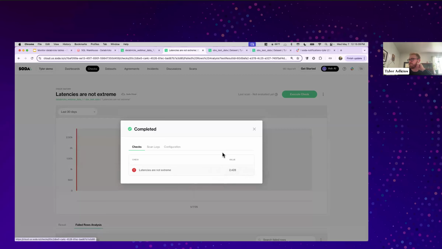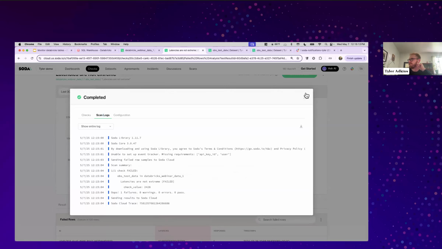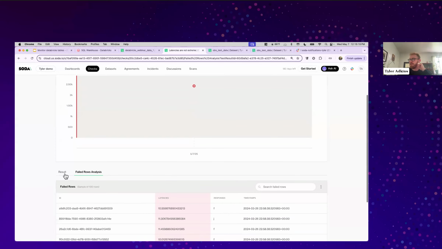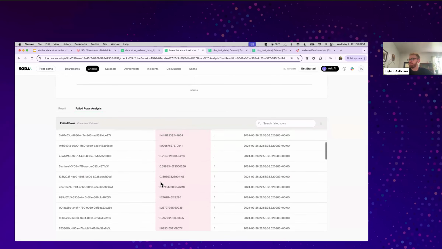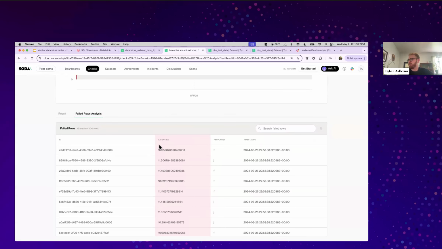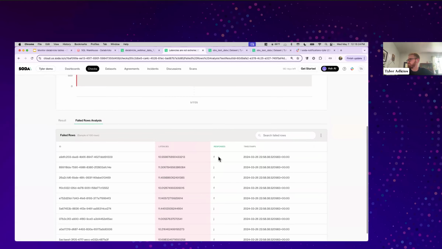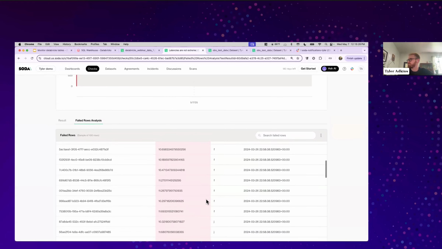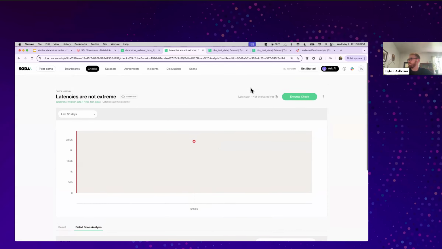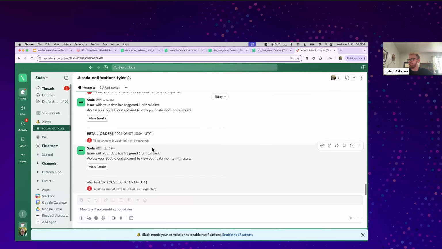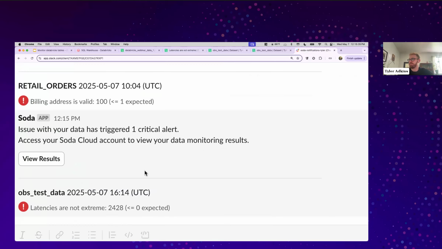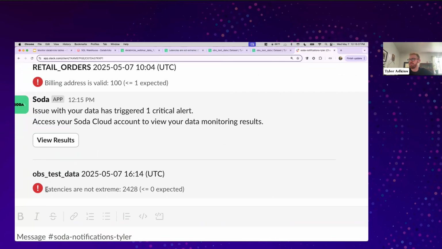See, there's quite a few extreme latencies that were detected. You can see the logs of the scan here. And down here, we can see a sample of the actual records that are failing this check. And this can help us to try to get some further insight about the root cause. Also, whenever this check runs, we'll see a notification pop up in Slack, like here. We can see this alert telling us that this particular check is failing.